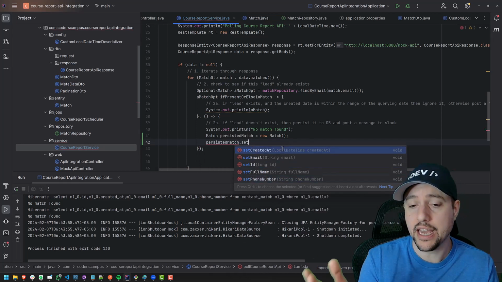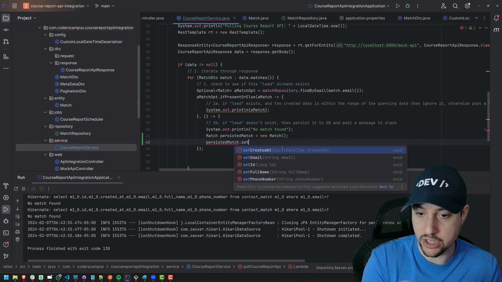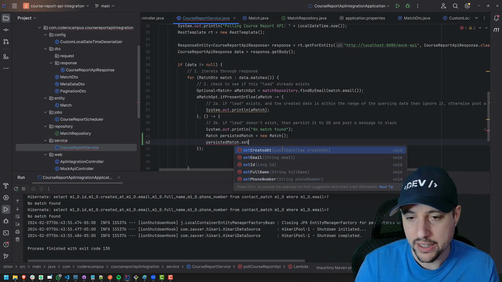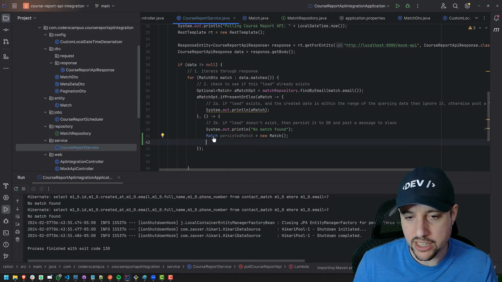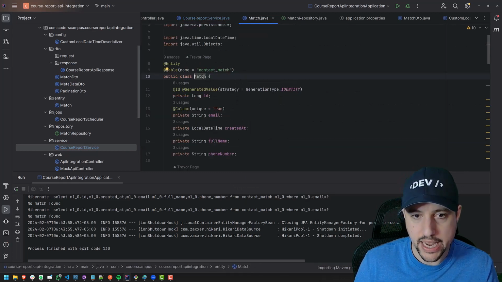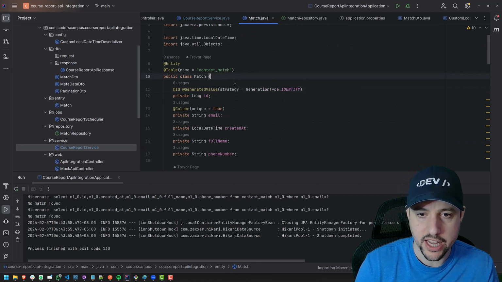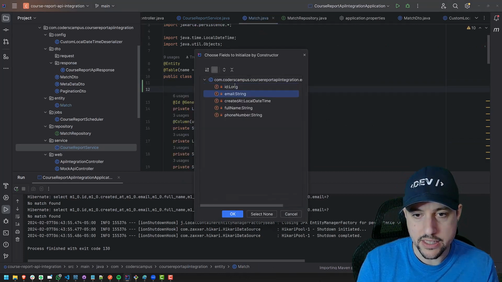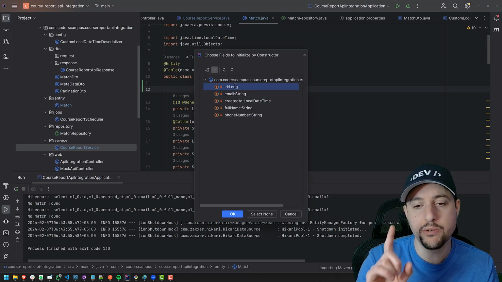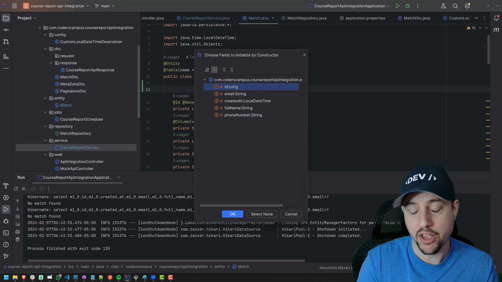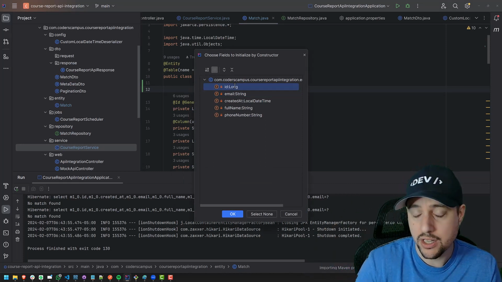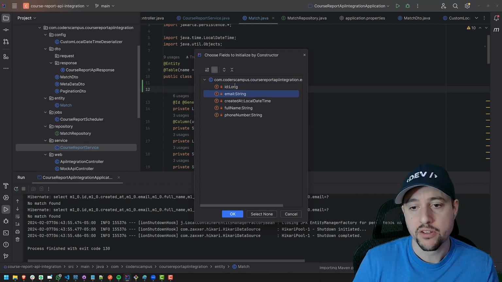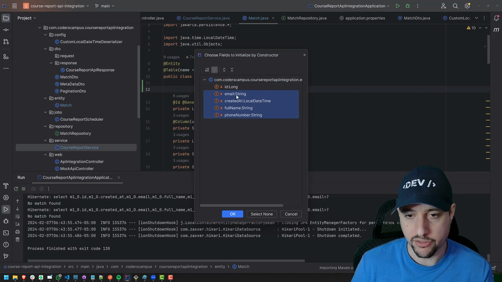Alternatively, I could create a constructor to take all this in for me, which I should probably do, because it's neater. So let's create a constructor inside of match. Alt insert, constructor, that takes not an ID, because remember the ID will be automatically generated. If we're creating a brand new match, we don't want to set an ID into it, because the database will do that for us. So we want to set these four properties.